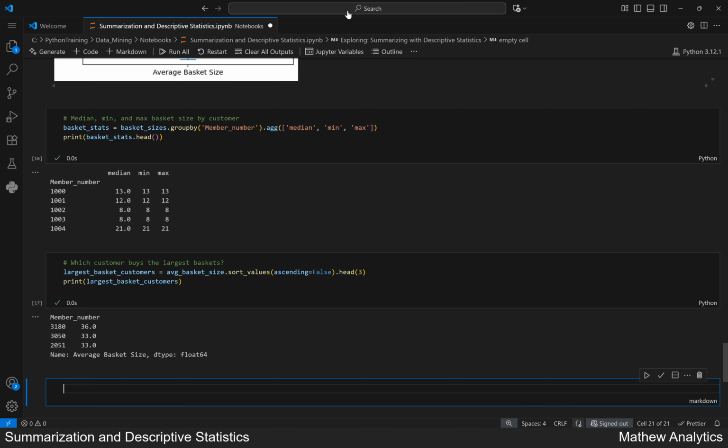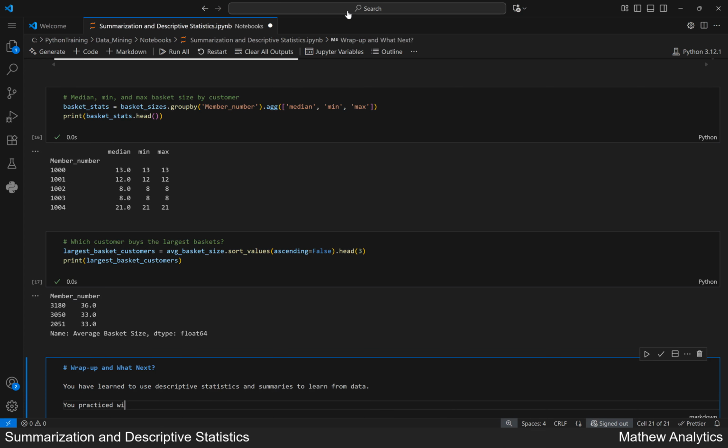Wrap up and what next? You have learned to use descriptive statistics and summaries to learn from data. You practiced with the groceries dataset and saw how simple stats can reveal powerful insights.